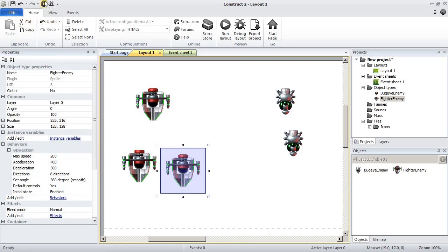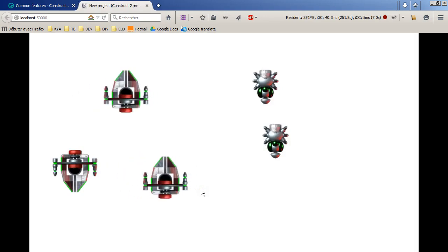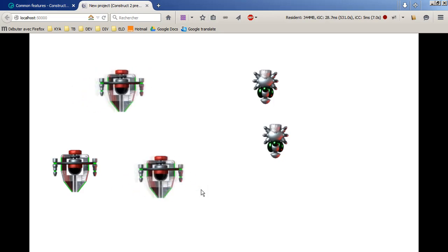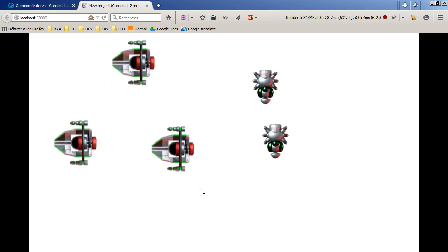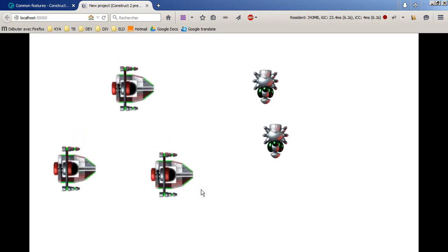And when we run our layout for a preview and use the keys of our keyboard, the right and left keys move 2 instances, and up and down move all the instances, since remember, our left instance right there can only move up and down as per the properties of its behavior.